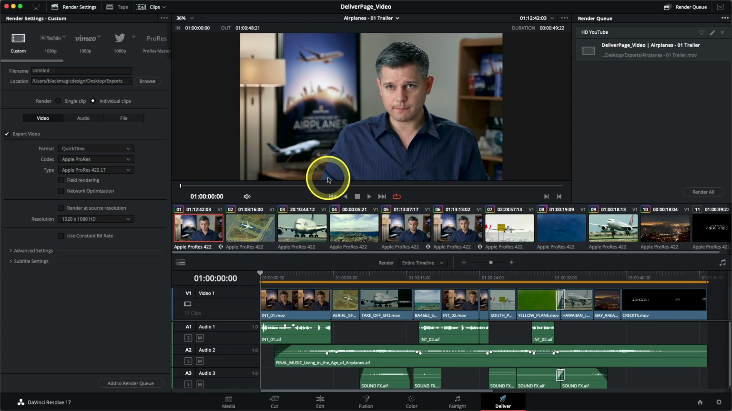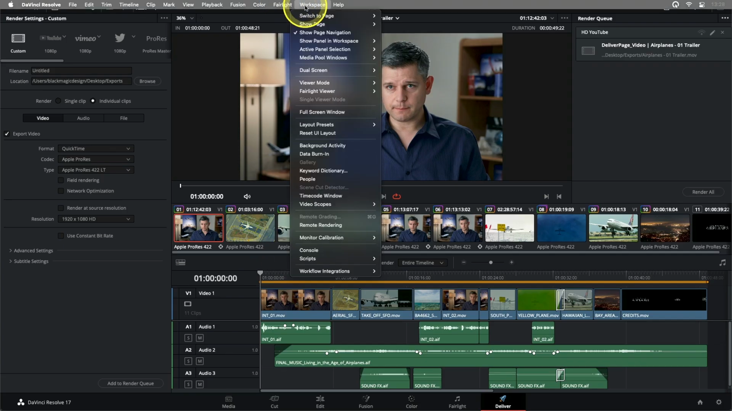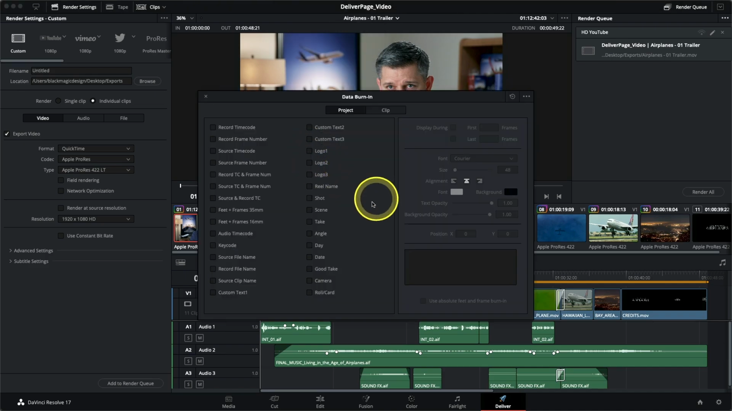So to access your data burn-in controls, you need to go to the very top of the program into the Workspace menu and choose Data Burn-in. You'll end up with this floating window interface. On the left-hand side, you have a series of parameters that you can enable to place onto the video. And on the right-hand side is your controls for those parameters, so you can change their appearance.